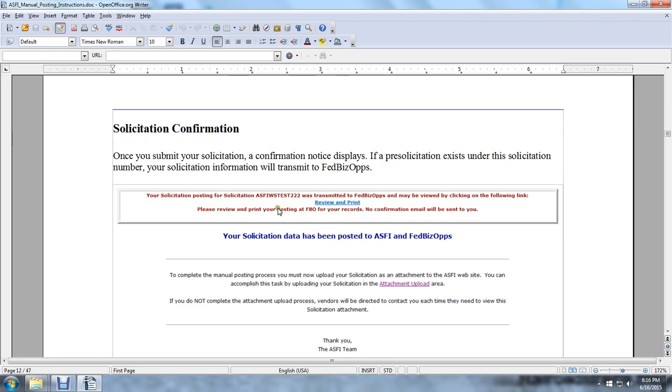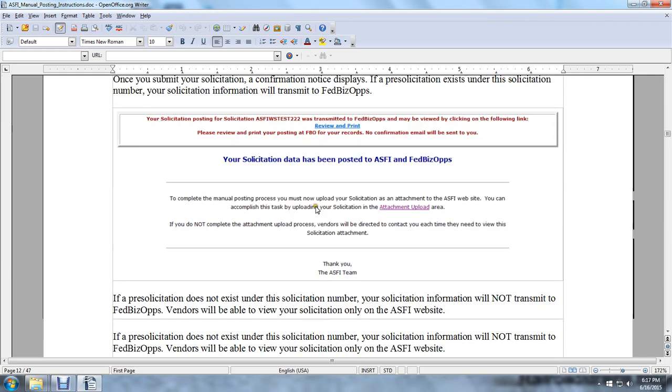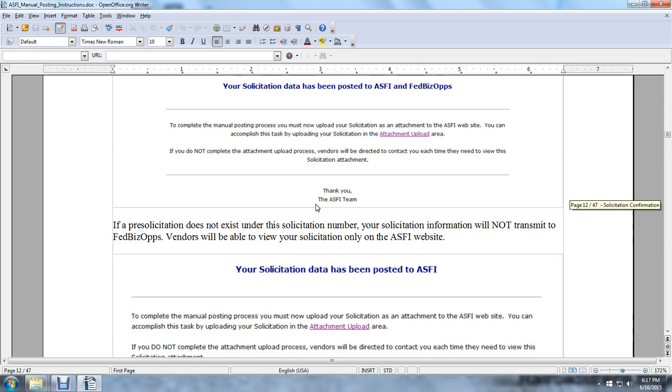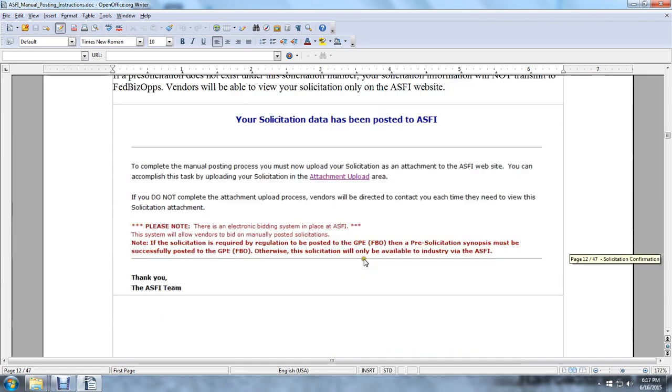Review and print the posting on FBO for your records, as no confirmation email will be sent to you. Your solicitation header has been posted on the Army Single Phase Industrial and the Federal Business Opportunities. Thank you. If the pre-solicitation does not exist under the solicitation number, your solicitation information will not transmit to Federal Business Opportunities. Vendors will be able to view your solicitation only on the Army Single Phase Industrial website.